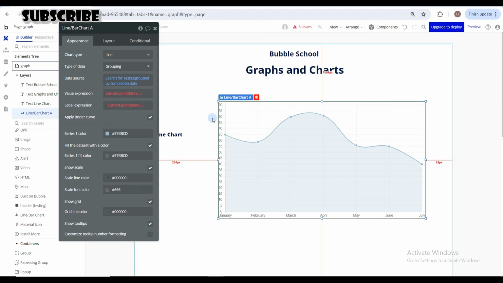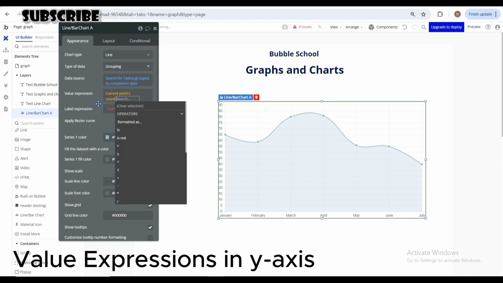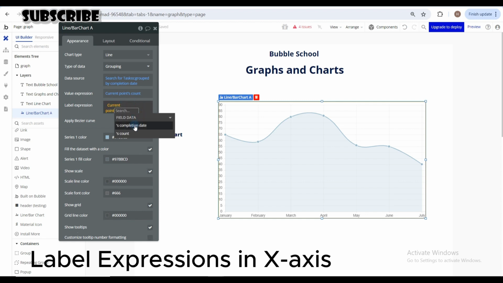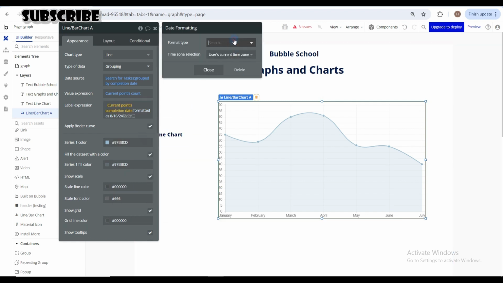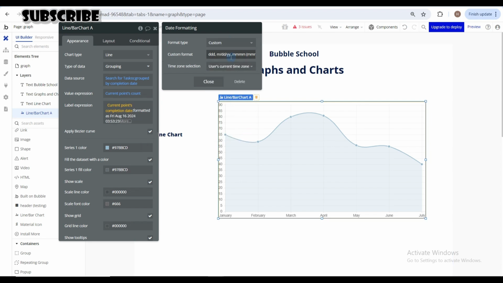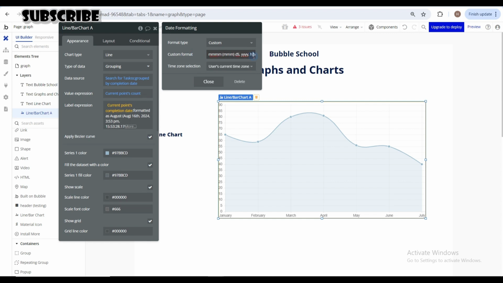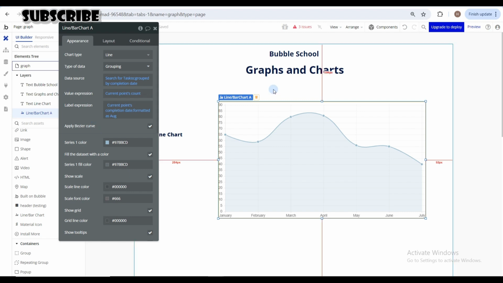Value expressions are the values that will be represented here in numbers. So for value expression I will choose count, and for label expression I will choose completion date, and then I will format it as months. For the format I will use custom, and here I will remove all the detail because I only need the month's name. So I will just write it and then close it. Now I will view it.